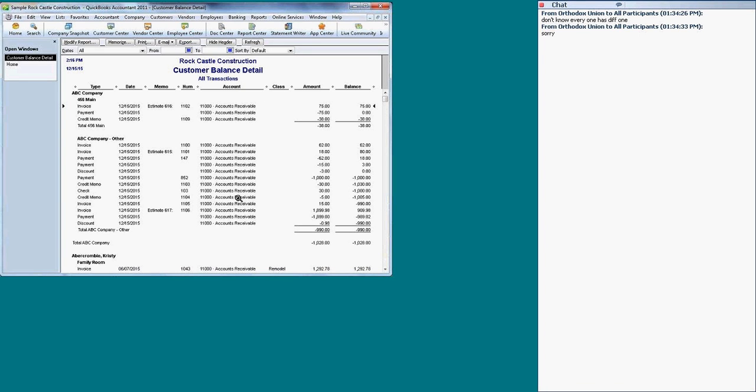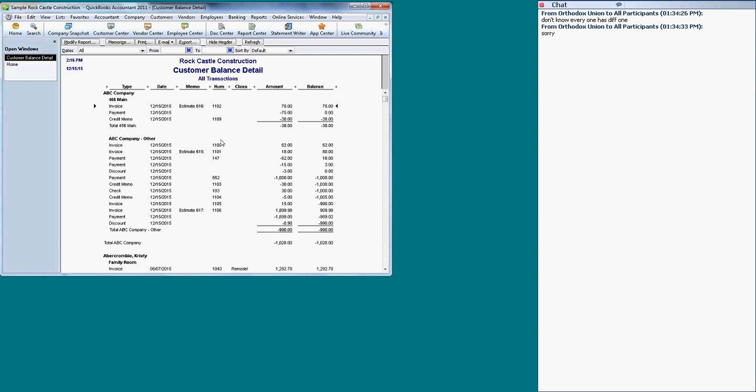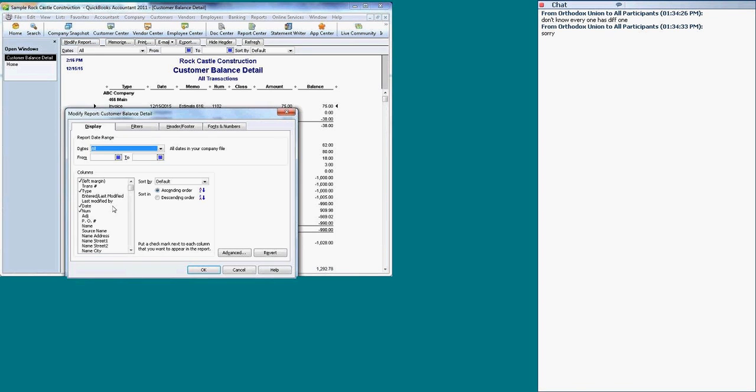To remove a column, let's say this column is always going to be accounts receivable, you click on the diamond, move it to the left all the way till the next diamond. This will remove the column. Also, you can remove it by clicking on Modify Report. See wherever it has a check mark. Let's say you want to remove class. Uncheck it and it will be removed.